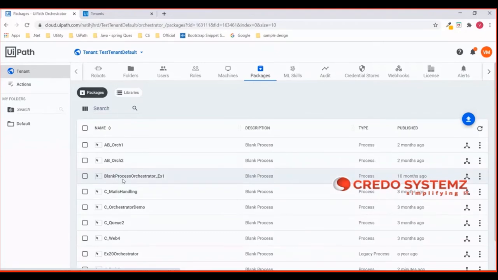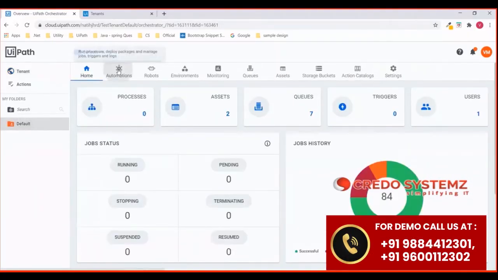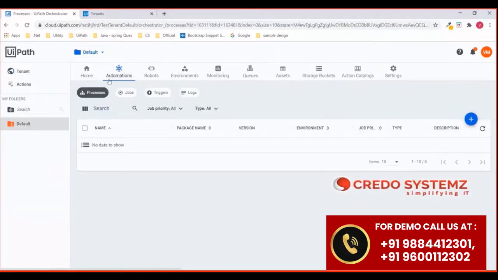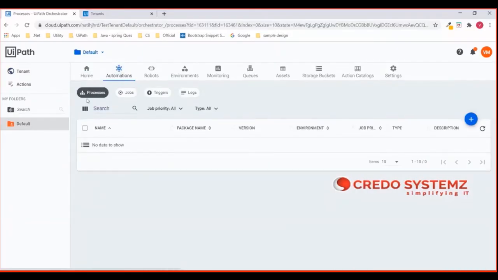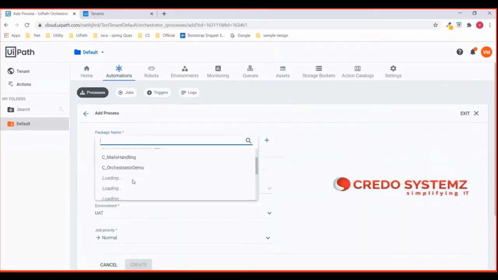So for process, what we are going to do is go to your default folder. You will be able to see Automations, right? In your Automations, you have a tab called Processes. Now in your Processes, you have a bundled package. From there, you have to unbundle it so that a process will be visible, right? So you click on New. You select your package. What was our package name? It was J underscore orchestrator 1, right? So go ahead and select your package.